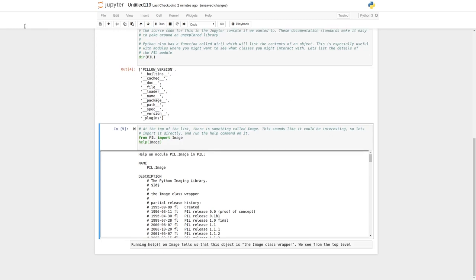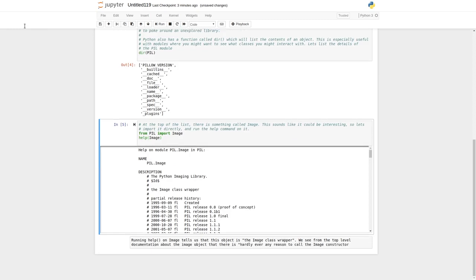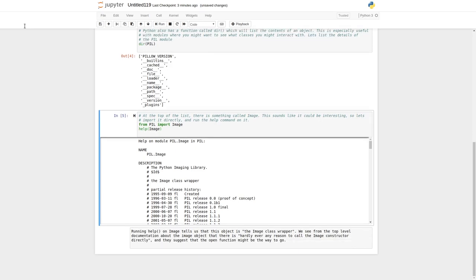Running help on the image tells us that this object is the image class wrapper. We see from the top level documentation about the image object that there's hardly ever any reason to call the image constructor directly. And they suggest that we use the open function, and that's what we should be using to get images.